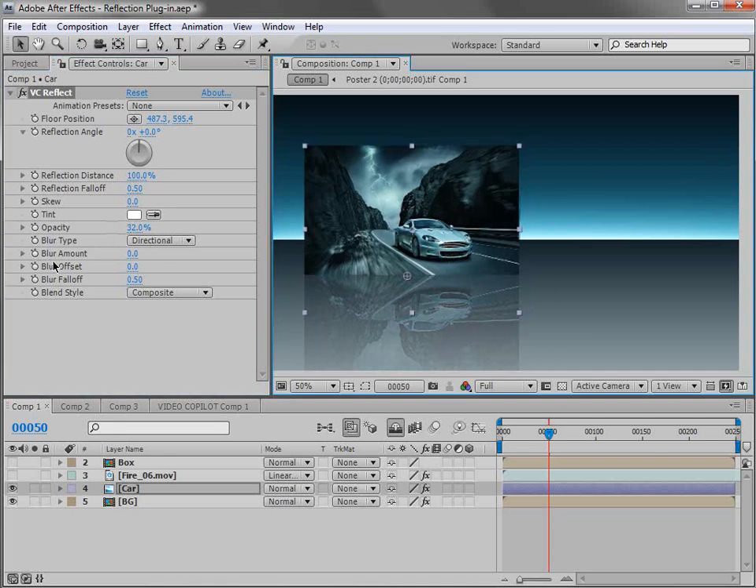We can also play around with the blur. So if we turn the blur amount up, it creates sort of like a directional blur. But we can also use a fall-off blur, which creates a blur that kind of gets stronger as it goes away from the floor position.